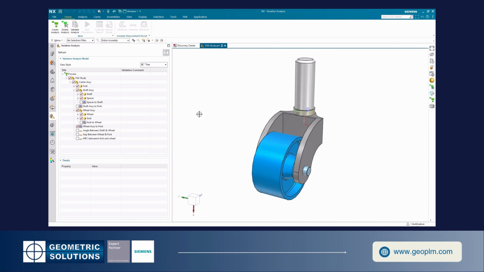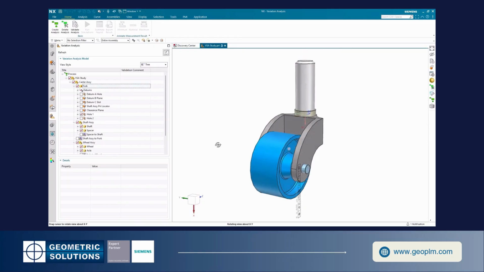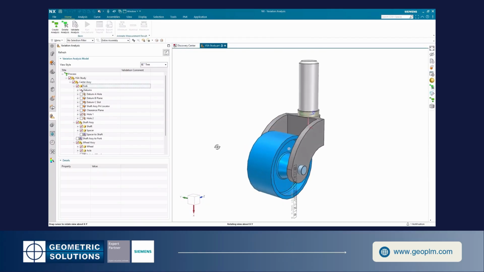Here, we can find a hierarchical tree structure that organizes and manages all the key elements of a variation analysis study. It shows assembly components, including parts, subassemblies, and all associated PMI. Selecting any of these items will highlight the respective part or component within the display window.